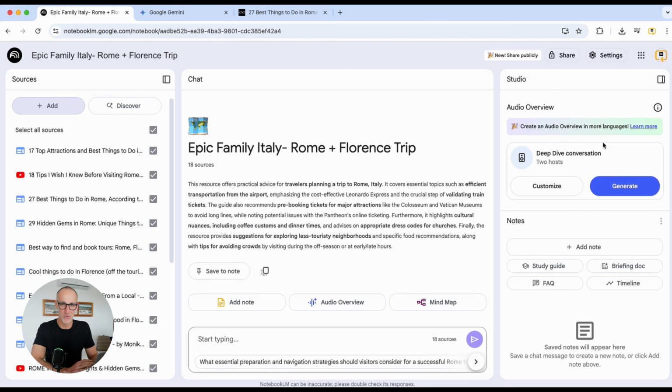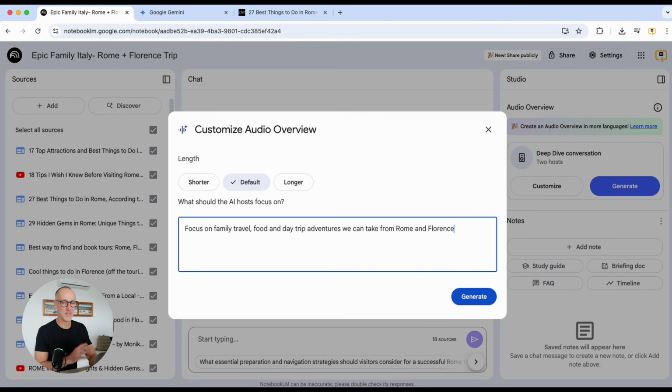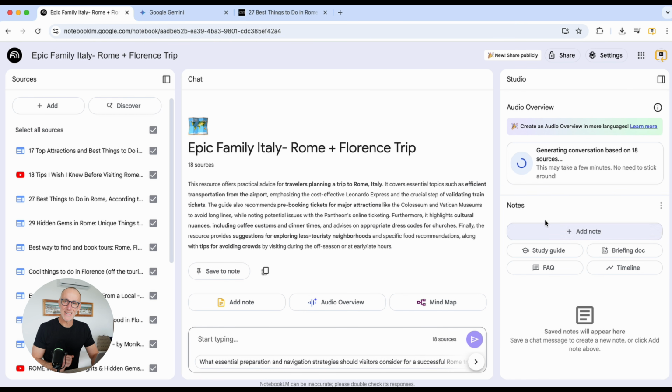So one of the coolest things that you can do with all of these sources is create an audio overview. What you are doing is customizing your own personal podcast based on the sources that you've pulled. Then I would click Generate. While we wait for this custom podcast to be generated in real time, it usually takes about 4 to 5 minutes. This would be a great time for a workout break.